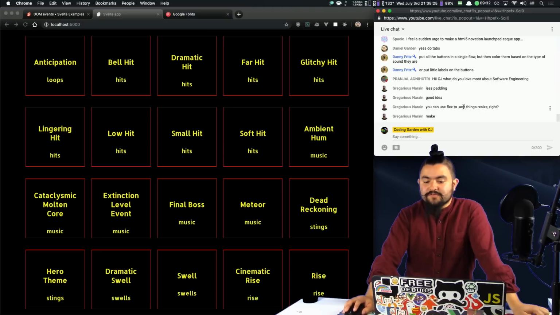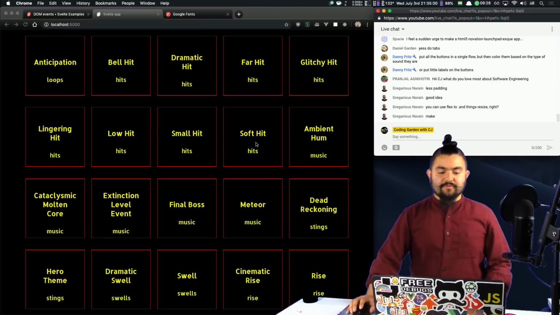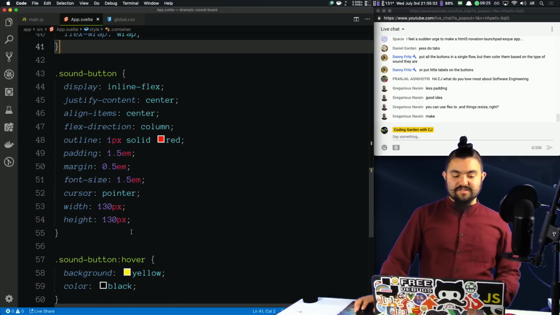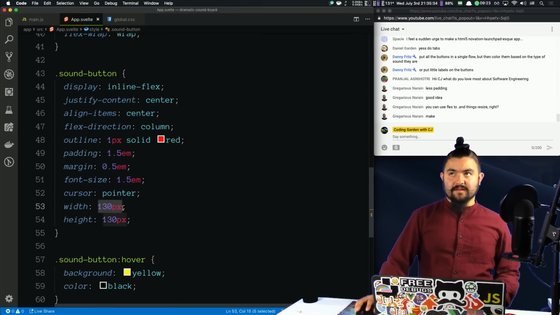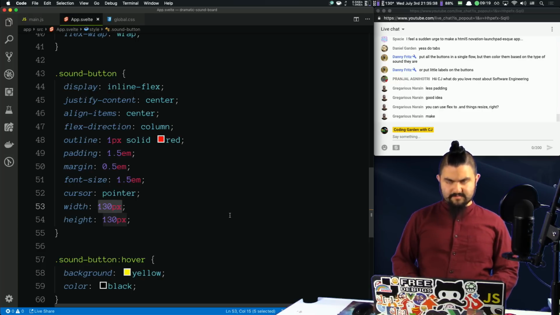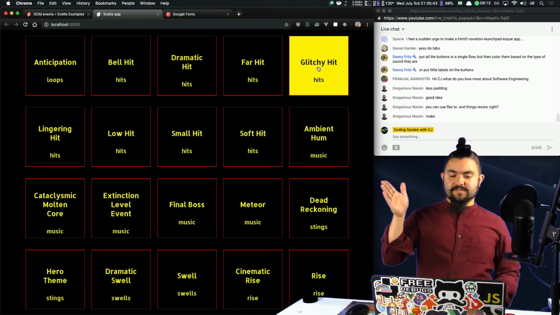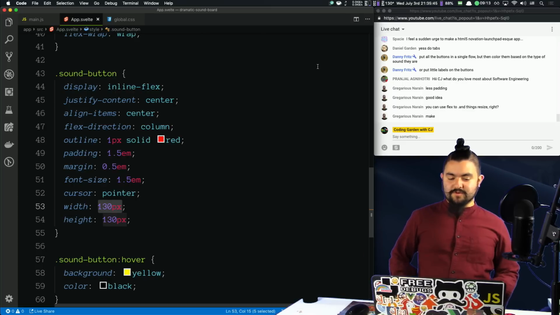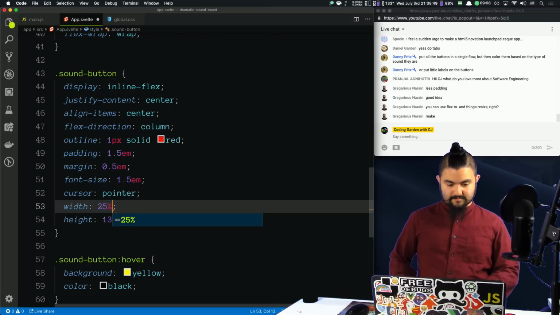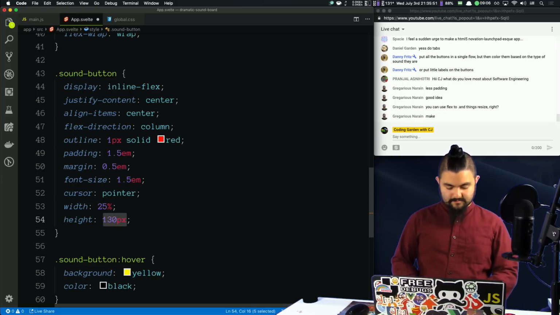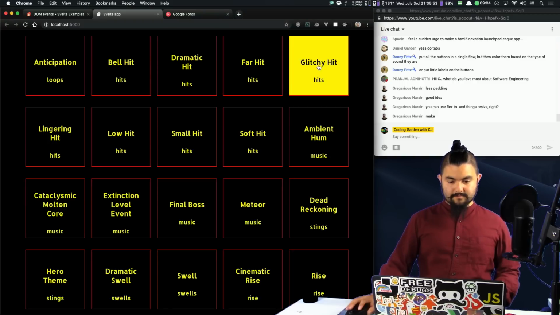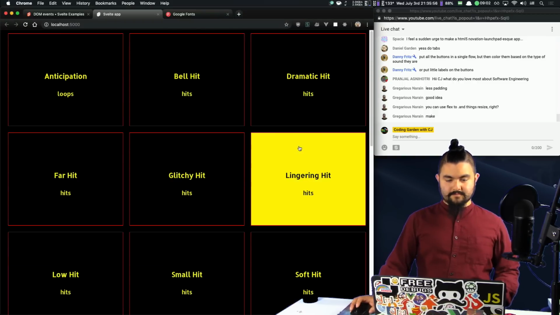Greg is saying you can use flex to make things resize. Well, I think if we did a percentage instead of a fixed pixel width, then they would resize. If we want 5 across, what's 100 divided by 5? Do 25% height and width. I did my math wrong.